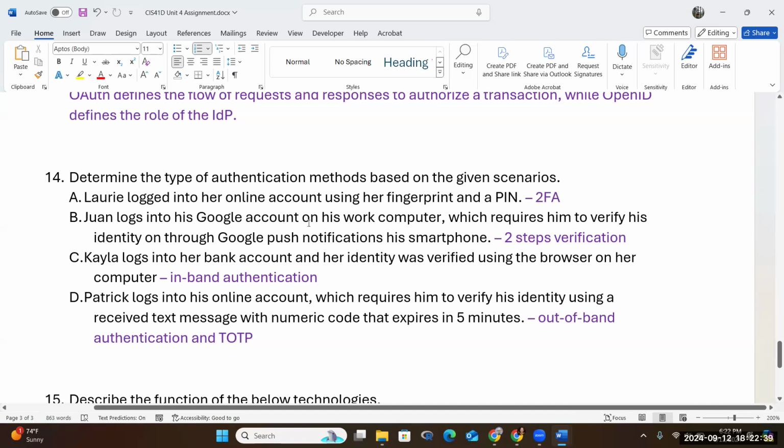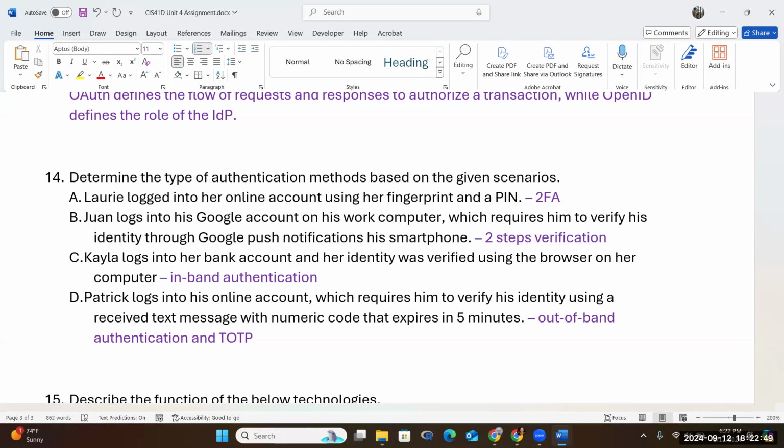Han logs on to his Google account on his work computer, which requires him to verify his identity through a Google push notification on his smartphone. You do this, right? Sometimes you log on to a different system and it doesn't know that system. It's going to say, oh, you have to validate who you are, right? Tap the text message yes on your smartphone or whatever. So that's called a two-step verification.